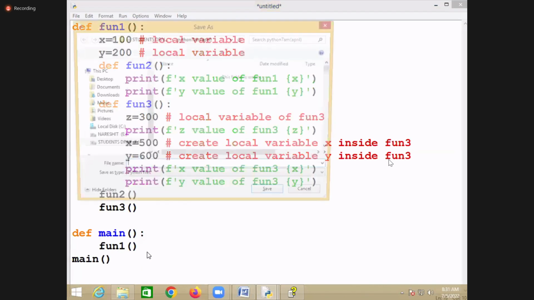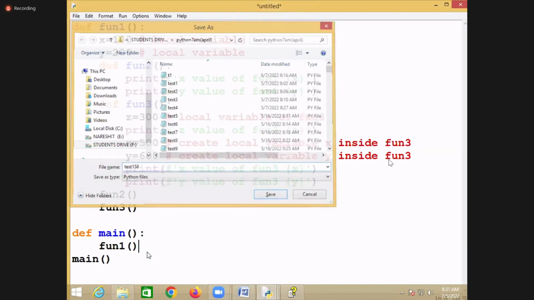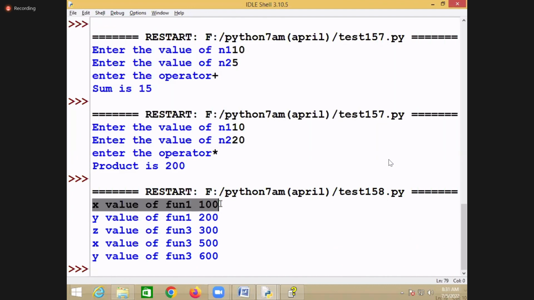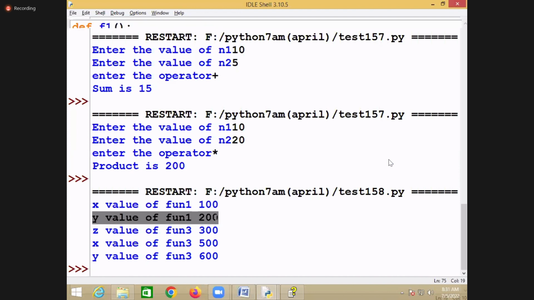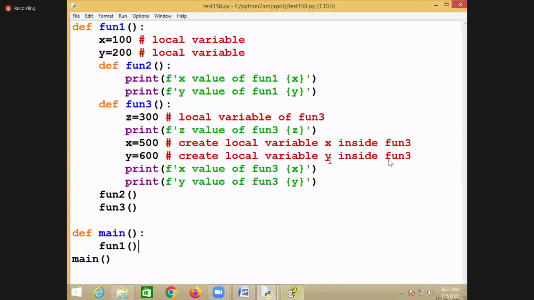Now you can see the x value of function 1 is 100, the y value of function 1 is 200, the z value of function 3 is 300, the x value of function 3 is 500, and the y value of function 3 is 600. But my requirement is, within the inner function, I want to modify the x and y values of which function?